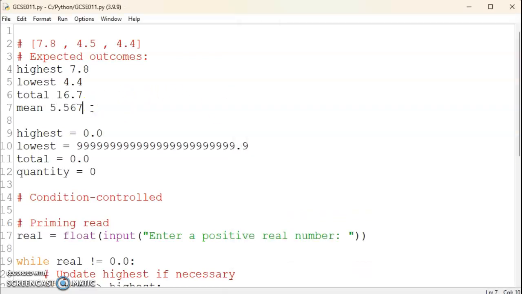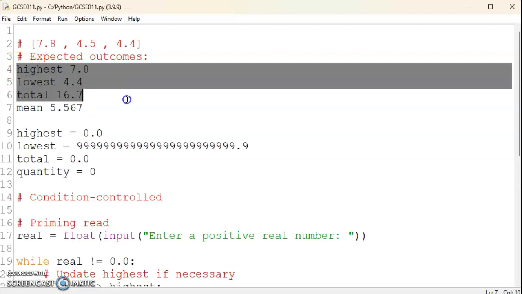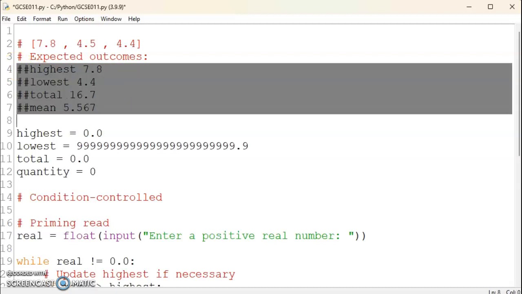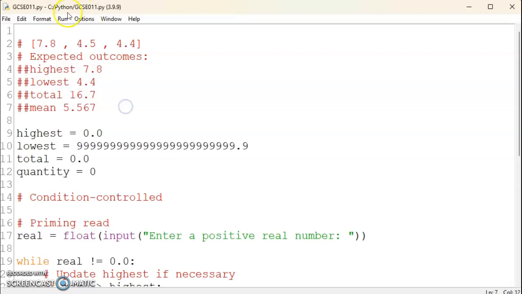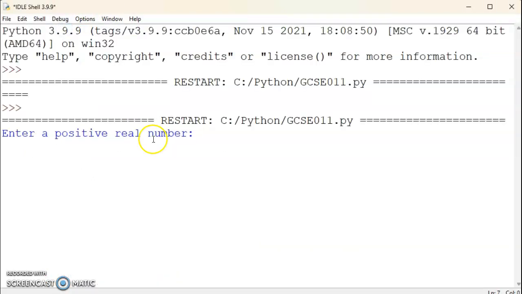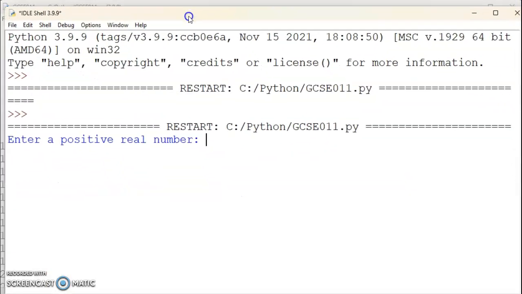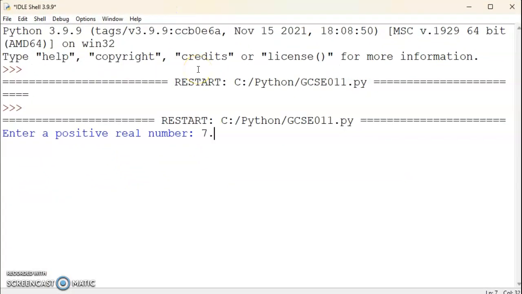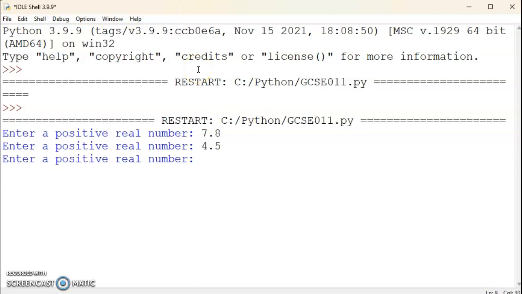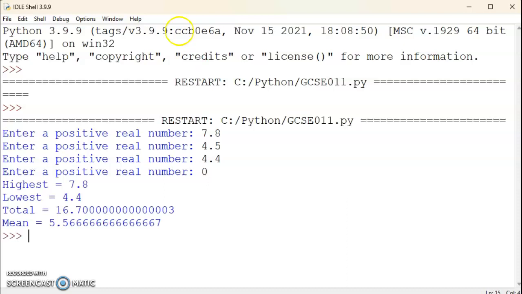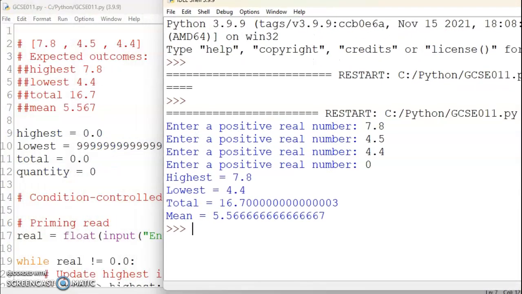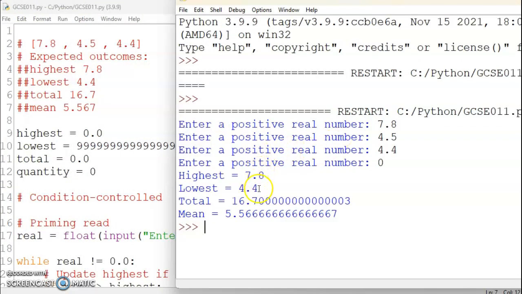Okay, so let's comment out these expected outcomes. Alt and 3 on the keyboard does a quick job of that, and let's run this. Okay, so our positive numbers that we're going to enter are 7.8, 4.5 and 4.4. And now we're going to type in a 0 to terminate things. The values that are returned are 7.8 for the highest, 4.4 for the lowest, 16.7 for the total, and 5.567.